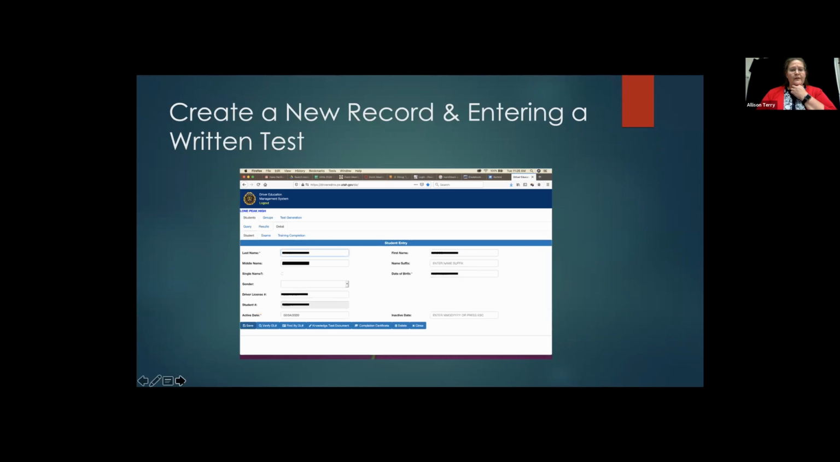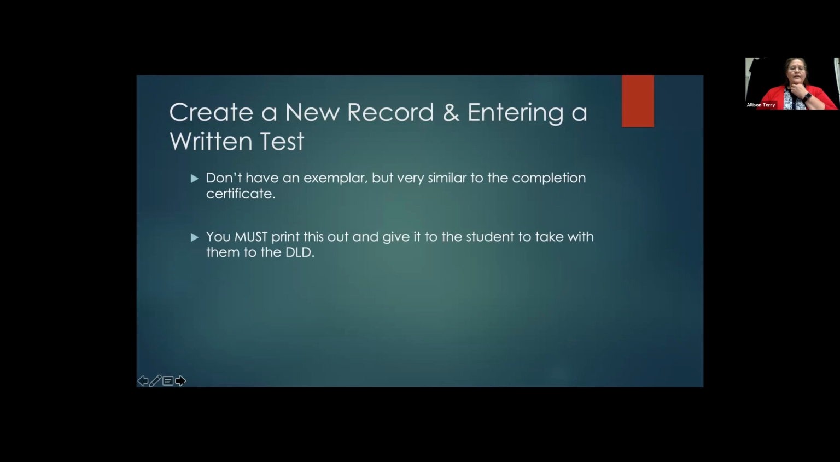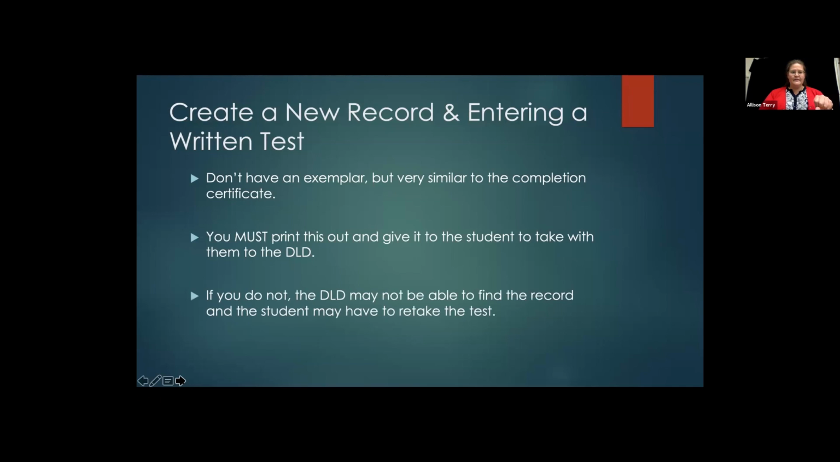Okay, so we've created the record. Now we're going to get that knowledge test. You have to print this one, sign it, and give it to the kid, because that gives the driver license division their student number in DEMS. And that lets them link the DEMS permit test to the driver license division database. And if you don't do that, DLD sometimes has a really hard time finding the student. And then the student has to retake the permit test at the driver license division and pay for it, which sucks, but you know, it's not the end of the world. At least they'll still get their permit.